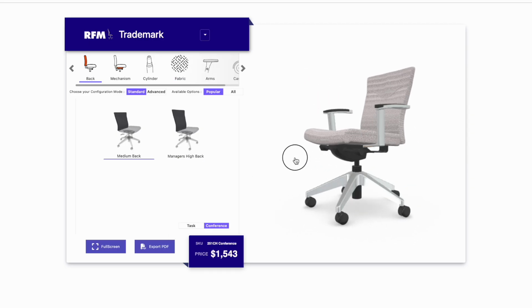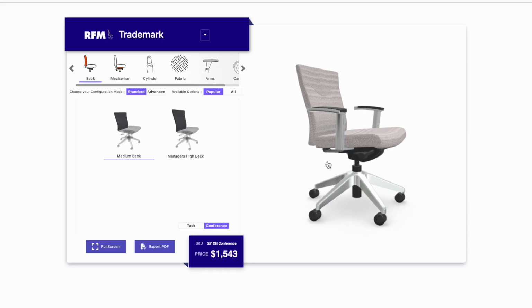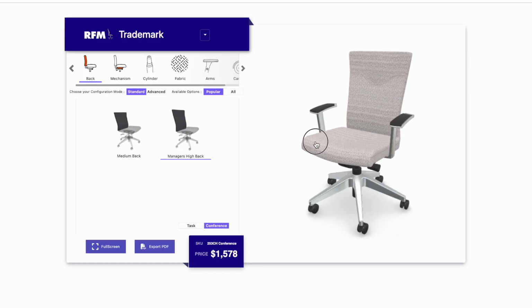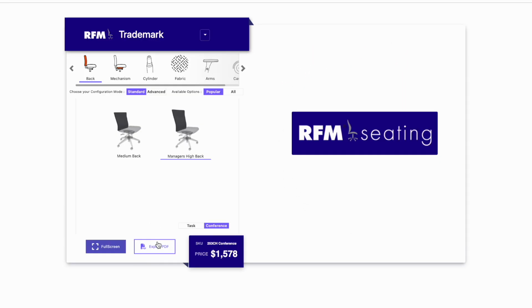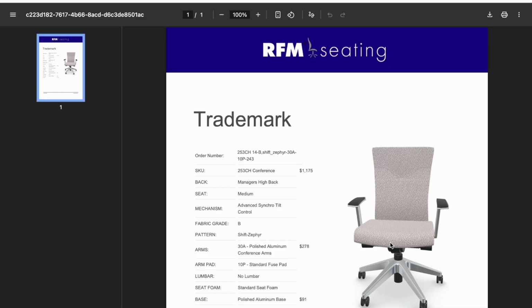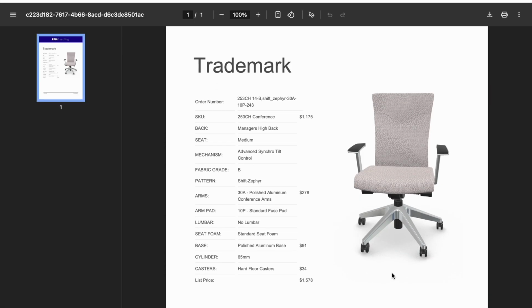Here we have a chair. And notice, I like that executive back. Notice that no matter where we place it, even upside down, if we press that export PDF button, what populates is the chair rendered offset center, no matter what.